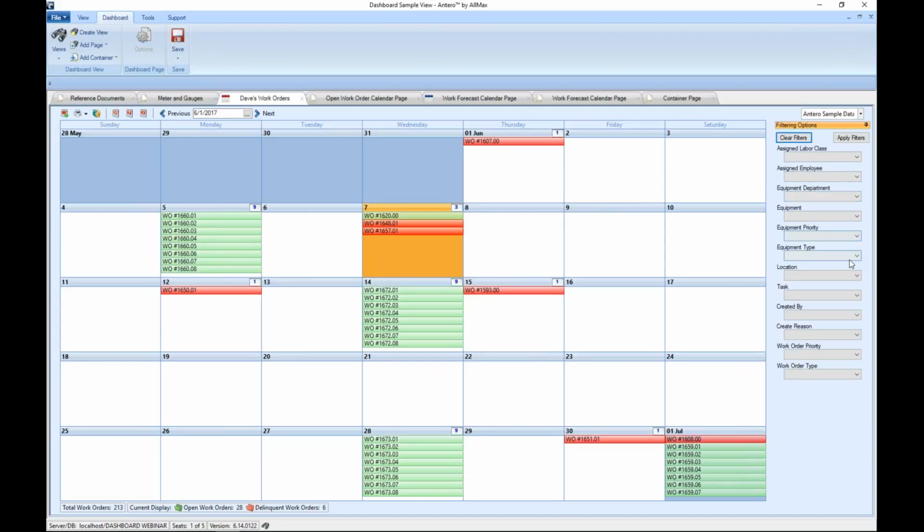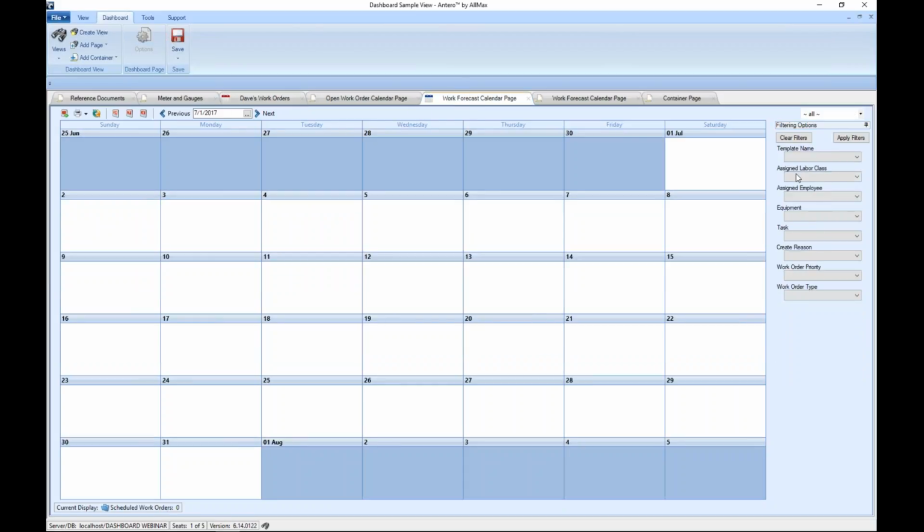And you can go through all of these different options. You can start filtering by equipment, so it'll bring up a list of all the equipment you have in your database. You can do it by equipment department. You can also do it by priority, location, task. So if you know exactly what task you're looking for, you can filter those so you can find the work orders that are associated with that. And these filters work the same on the forecast calendar as well. You have maybe a few less options since they're not open work orders, but if you wanted to filter your forecast work orders, you have the ability to do that as well from the filters that are available there on the right side of the calendar.